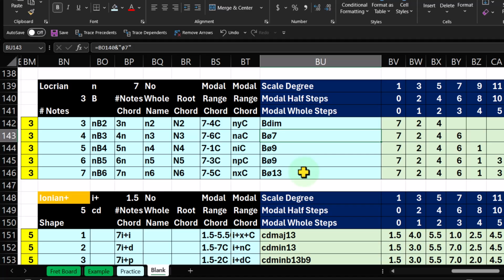So now if I add the 7, I can't really call it a B diminished 7 because it's going to mess up the 7. I don't want to get into too much detail, but what they ended up doing is making a B half diminished 7.